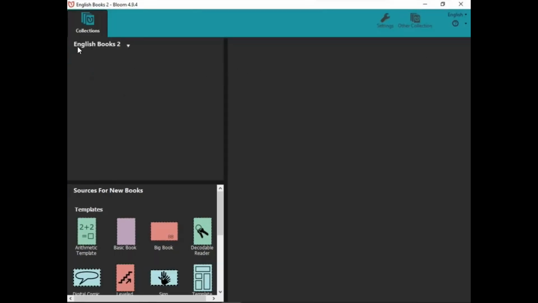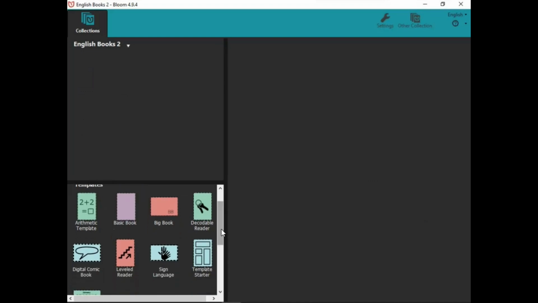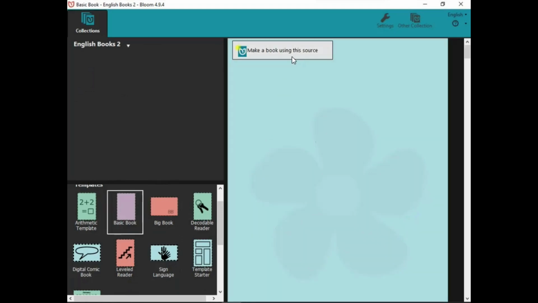So now I'm going to come down here and look at my templates. Again, Bloom tries to make it very easy. We're going to use a basic book. You know what a big book is. Sign language is for sign language. We may look into that on Friday. We'll look into comic books on Friday. That's a new thing. But it'll work like basic book, but it'll have the little comic book bubbles. Okay, so we'll click on basic book, and then you have an option to make book using this source.